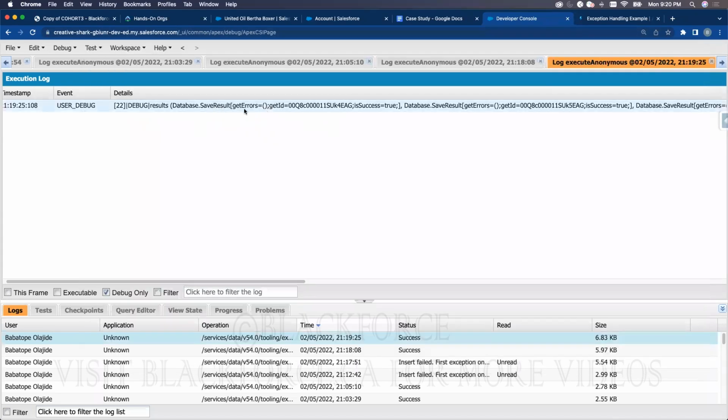It says get errors. That means errors is a method. Get ID is also a method in those records. Its success is true. That means get errors is 0, get ID is this, its success is true. That's the first insert, okay? The second insert, get errors is 0, meaning it was successful. Get ID, the ID of the lead that was created, and its success is true, okay? So the first two transactions were true, okay?